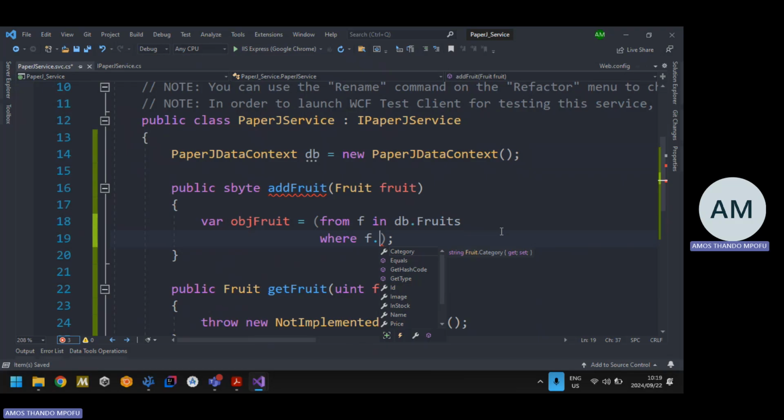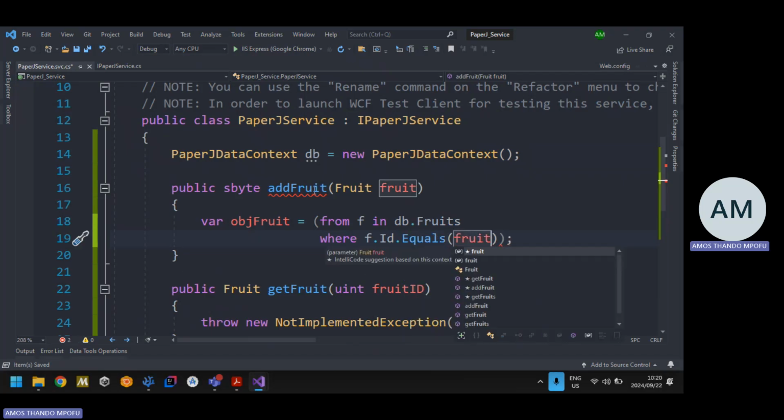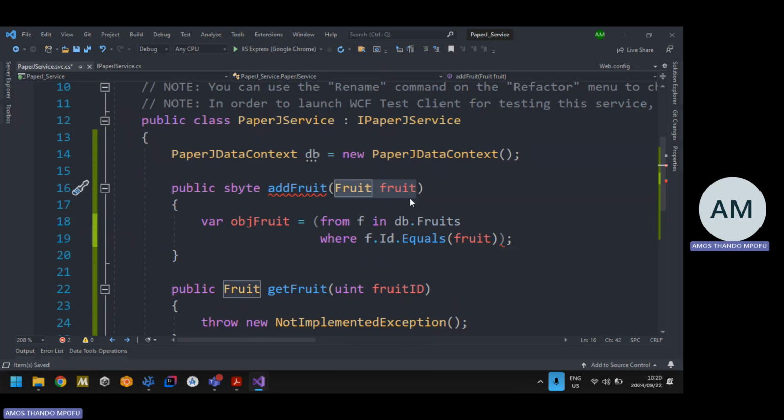Remember, the IDs are going to be unique. So I don't need to check for everything. Check the category name and what. I can just check the IDs if they're the same. So dot ID dot equals that fruit ID that is going to generate here. But since it's a new entry, right? It only generates the ID when it's entered. So therefore, it actually forces me to compare everything because technically the ID is not in existence at the moment.